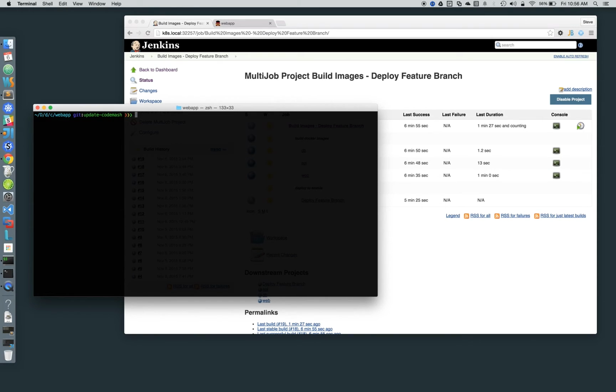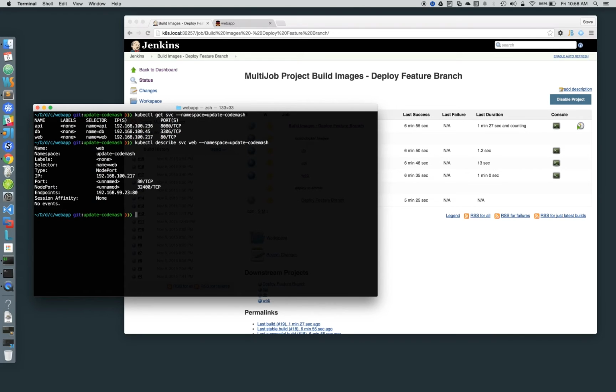So I have those 3. And then I want to say, let's get the services. All right, so there's my services. Now let's figure out what service the web got. So let's say kubectl describe service web, in the namespace update CodeMash. Okay, so here we can see it got assigned this port.